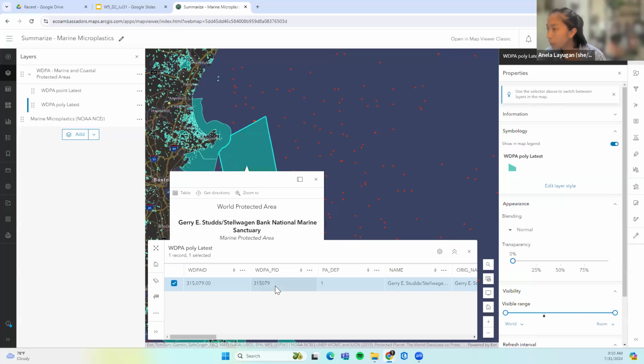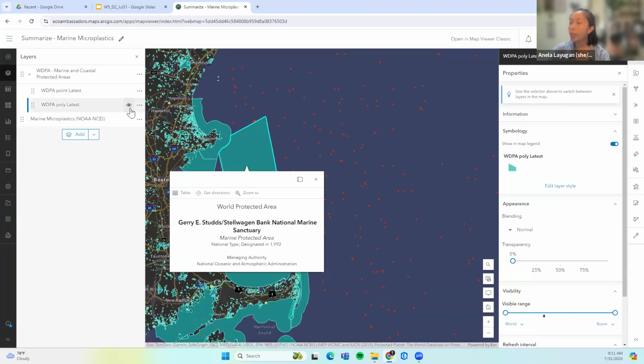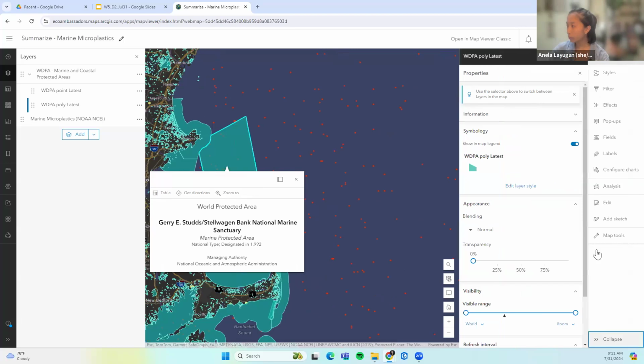So I'm gonna use this ID number that's associated with this polygon so that I can filter this analysis. So I just copied the ID number, and then on the right here, there's this tool called filter. If you expand and collapse, again, you can see all of the different tools that you can look at. So I'm going to go to filter.